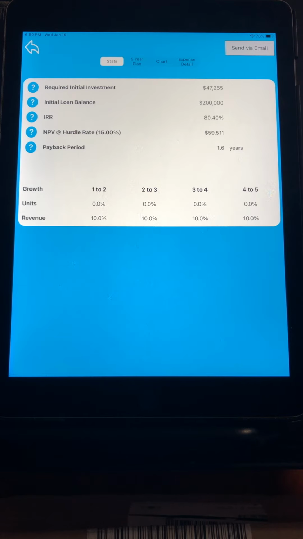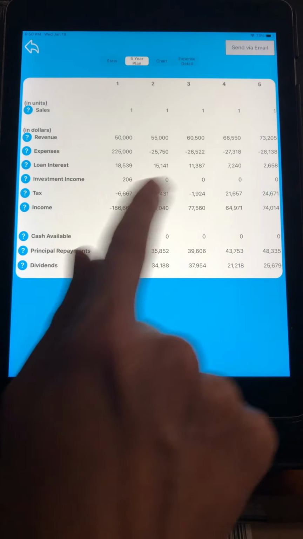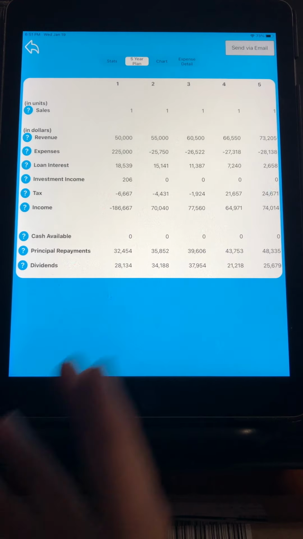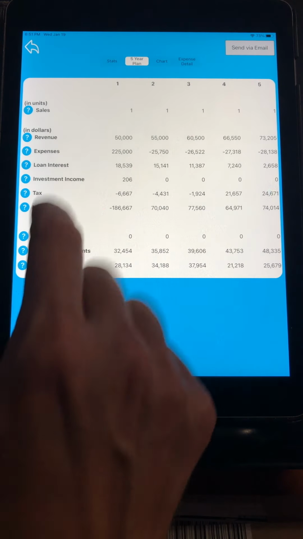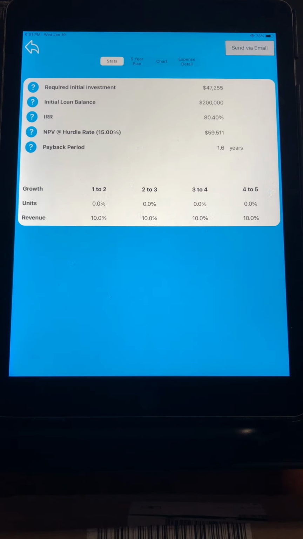Of course, if we get to the 5-year plan, actually let's go there right now, you'll see that you now have loan interest, so the money we're making at the income line is less because there's a cost of that money that I borrowed. I come back here, my payback period on my investment is now a lot lower, from 3 years down to a year and a half. This is because I'm using somebody else's money and I'm paying back that money over 5 years.